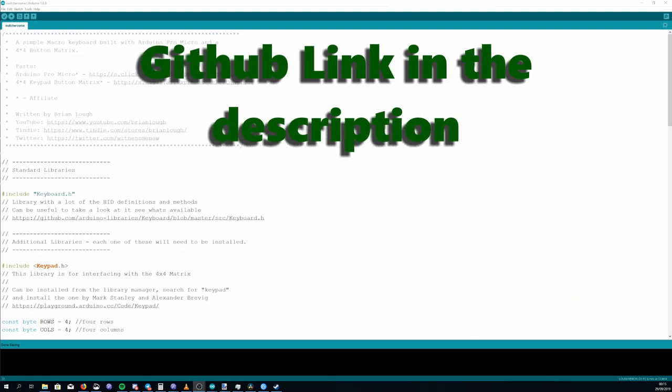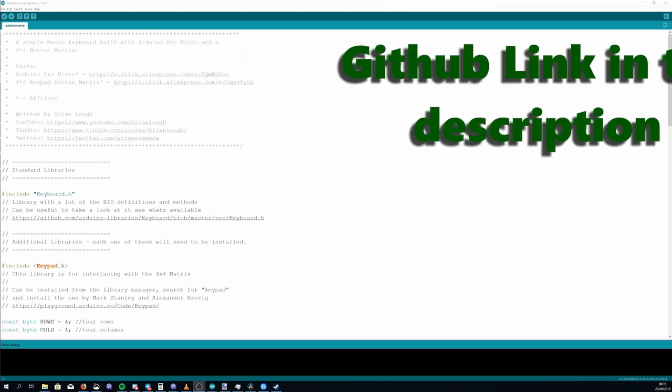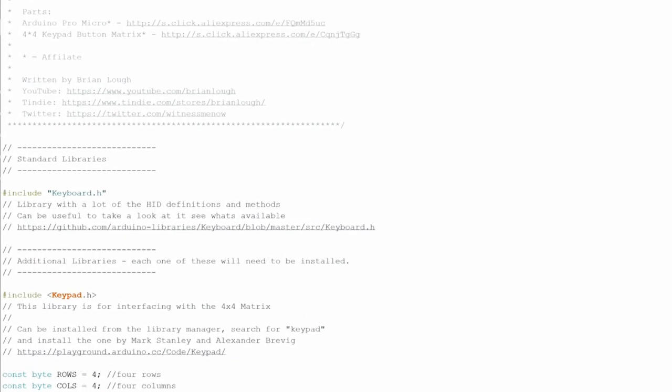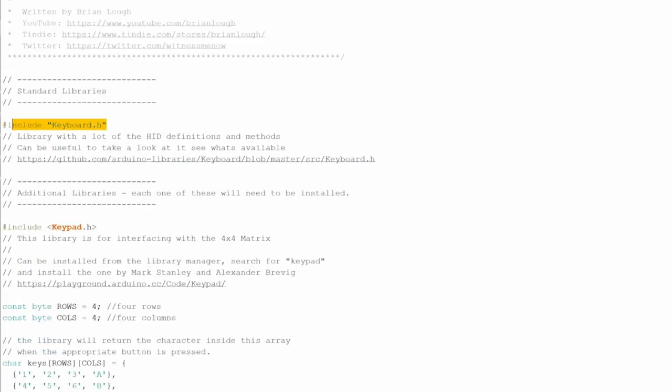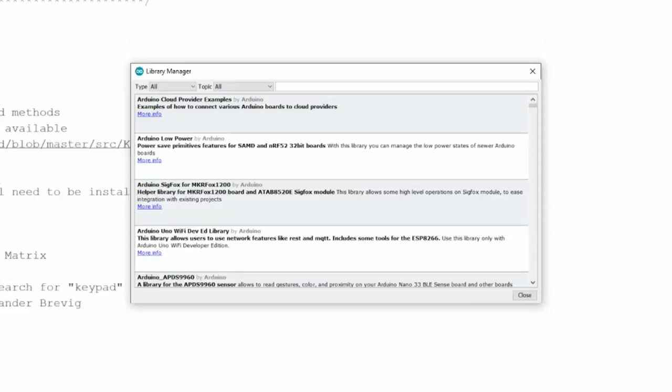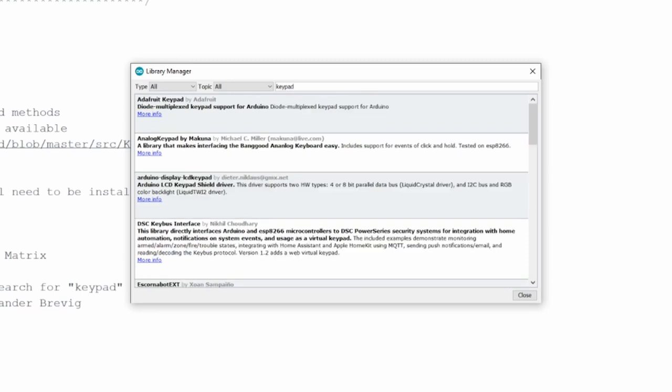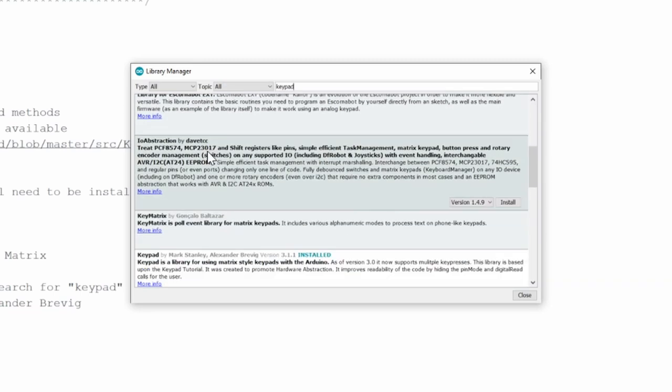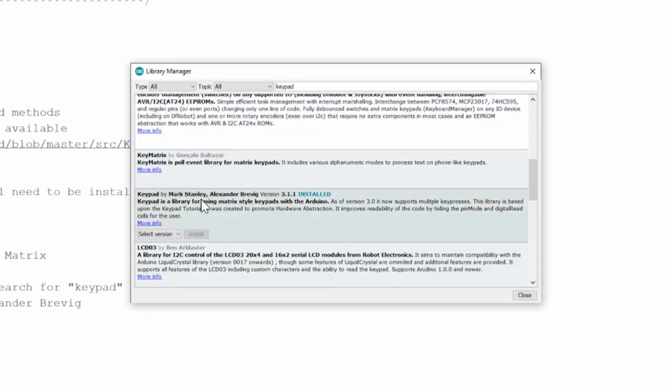As I mentioned, the project is really simple, so this won't take a long time. So the Keyboard.h library here is included by default, so you don't need to worry about that. The Keypad.h does need to be installed from the library manager. So to do that, go to Sketch, Include Library, Manage Libraries, search for keypad, and scroll down till you find this one, the one by Mark Stanley and Alexander Brevig, and install that.